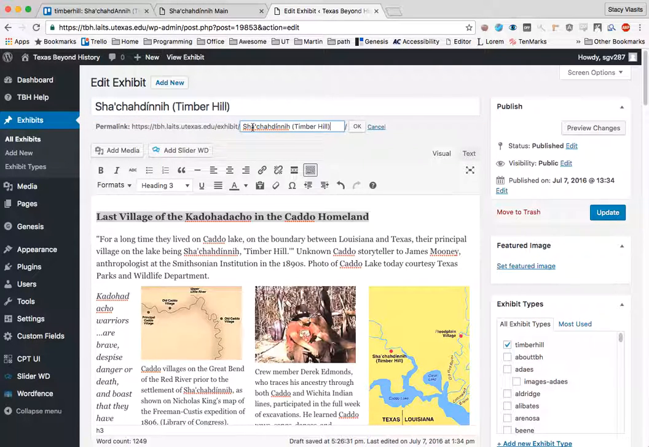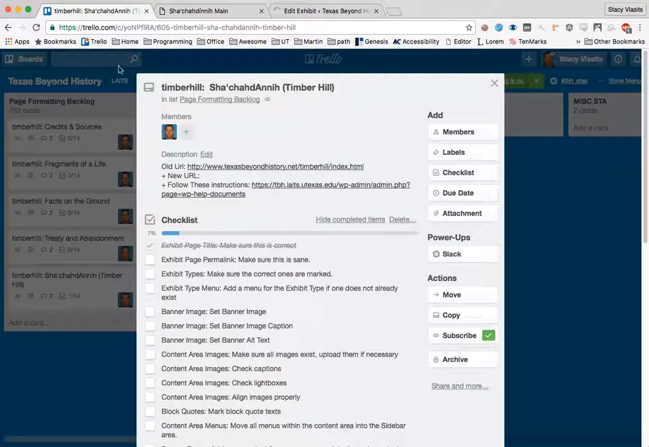Now, if you know anything about URLs, you'll know that this is not an acceptable URL, but WordPress is nice to us and it will convert this for us. So if we hit OK here, it removes all the characters, it removes the diacritical marks, it removes the punctuation, and it replaces the spaces. So that works quite nicely for us. And we're done with that second part. So we got our permalink done.